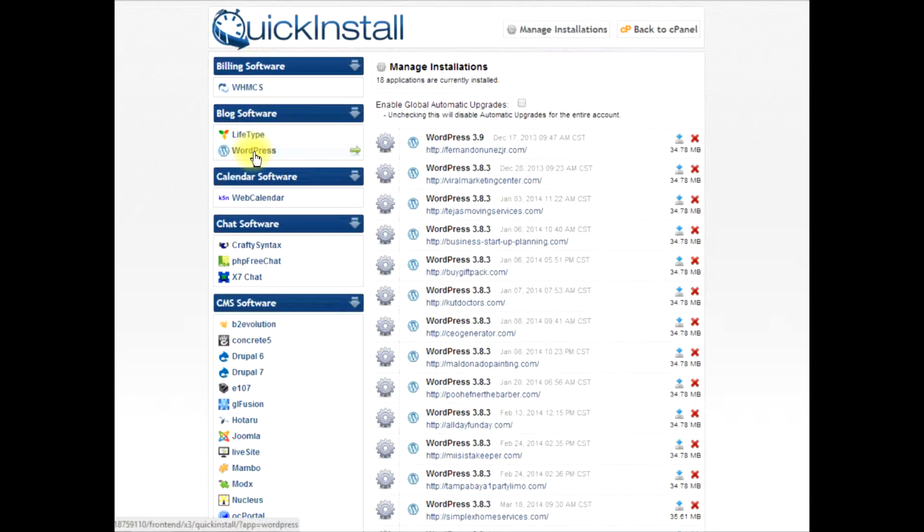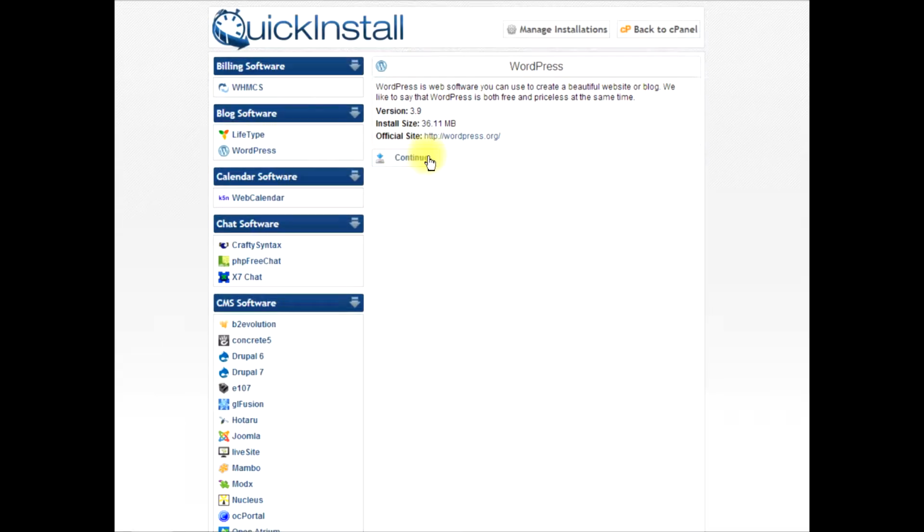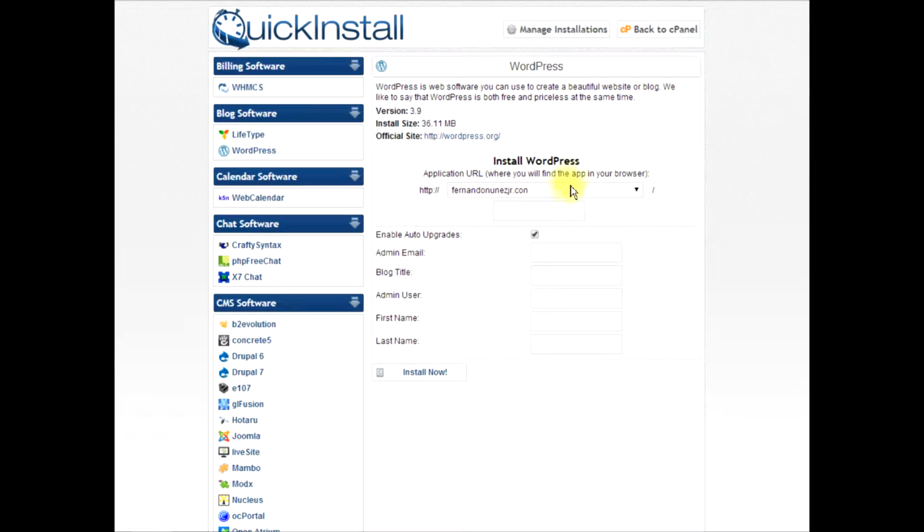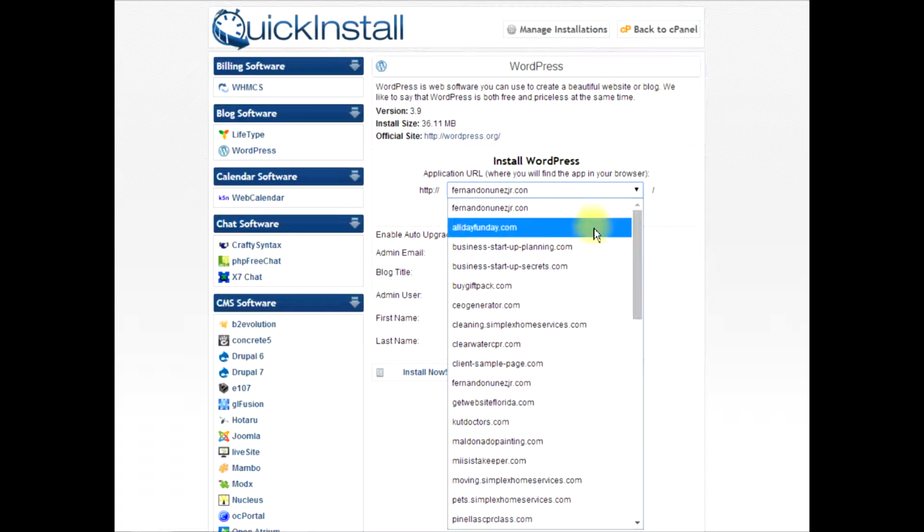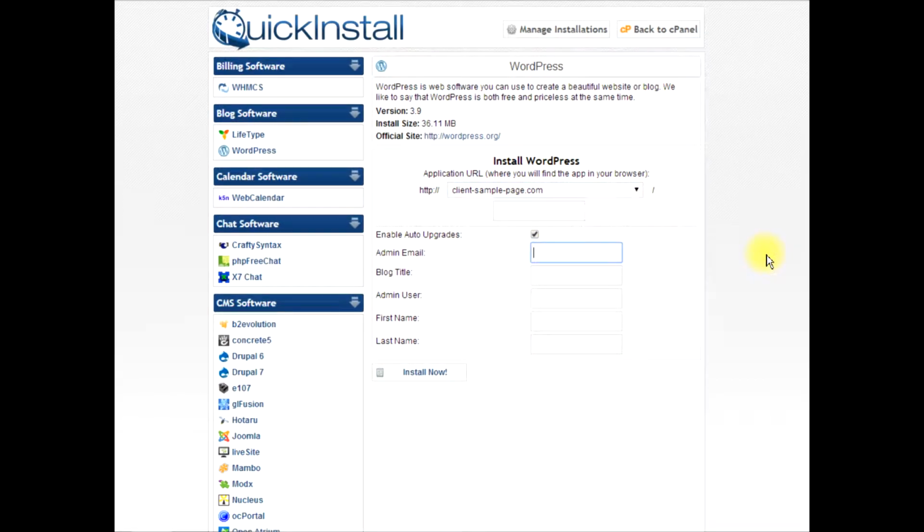So we're going to install a website. I'm going to click on WordPress. I'm going to click continue. And then right here we're going to install the domain name that we are putting in. Now you're not going to have all these because you're just getting started, but as you continue to do work you will have more and more of these. But we're going to pick the one that I have just purchased, which is clientsamplepage.com. I'm going to click on that one, and then here you're going to put in your email address or whichever one you're going to be using.